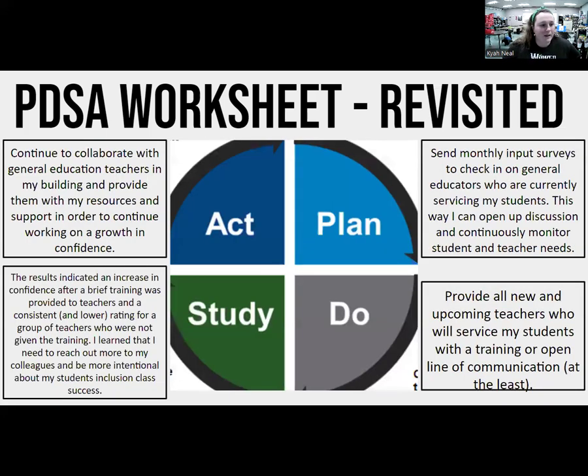So my action is to continue to collaborate with general education teachers in my building and work on that growth and confidence. I plan to send monthly input surveys to check in on general educators who are currently servicing my students. This way I can open up discussion more often and continuously monitor my student and my teacher needs. That's important. The teachers also have needs too.